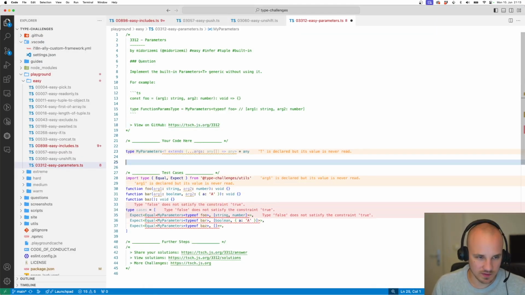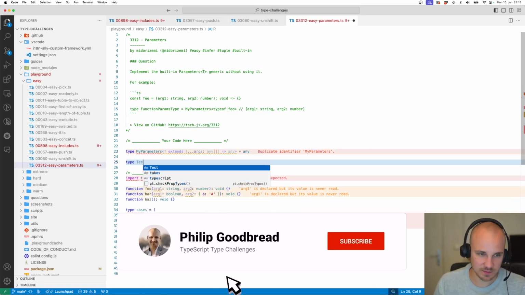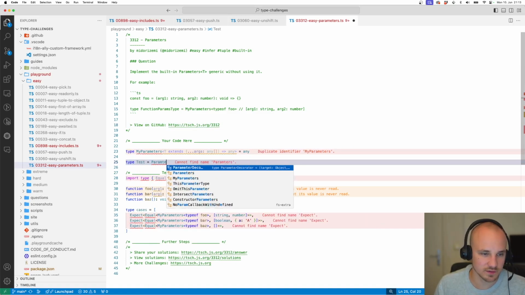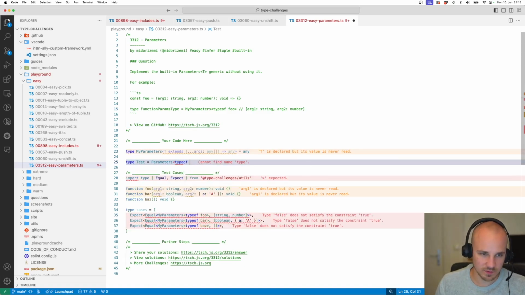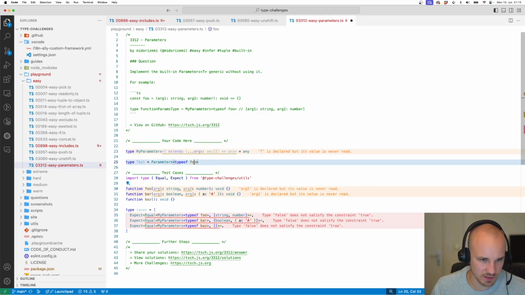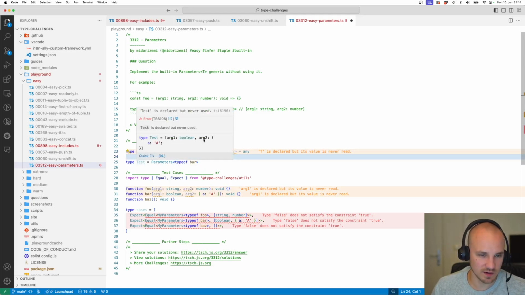Alright, so here we again define our test type. Test equals, and I'm just going to use Parameters here to see how it works. Parameters of typeof foo gives you a tuple of all the arguments of a function. So arg1 is string, arg2 is number. Let's do bar, where arg1 is boolean and arg2 is an object with a and a.